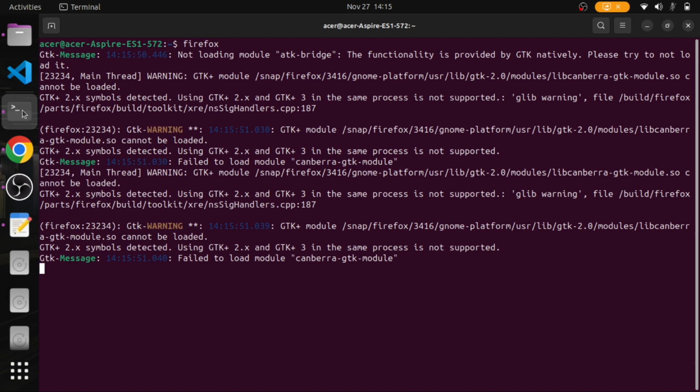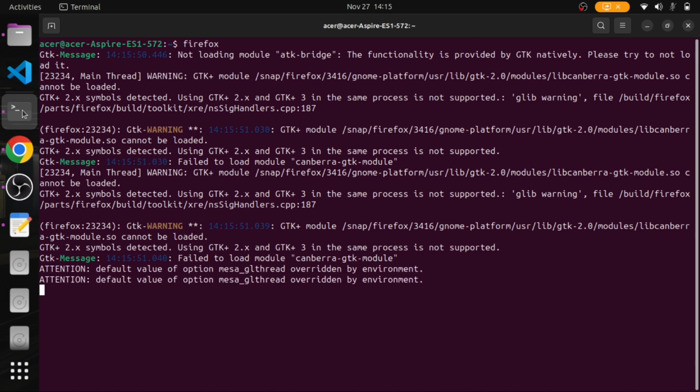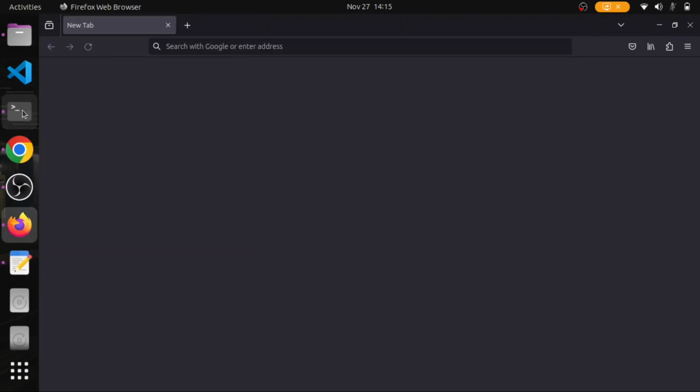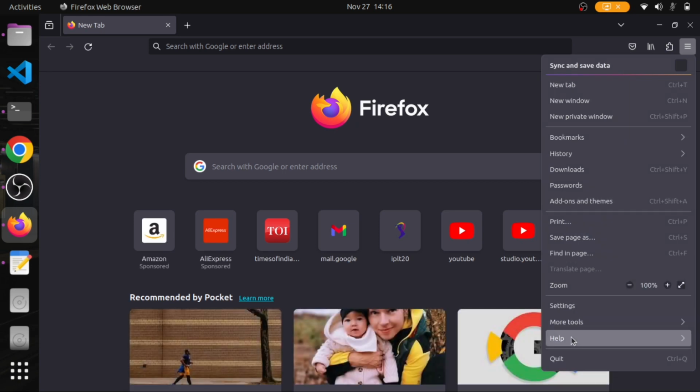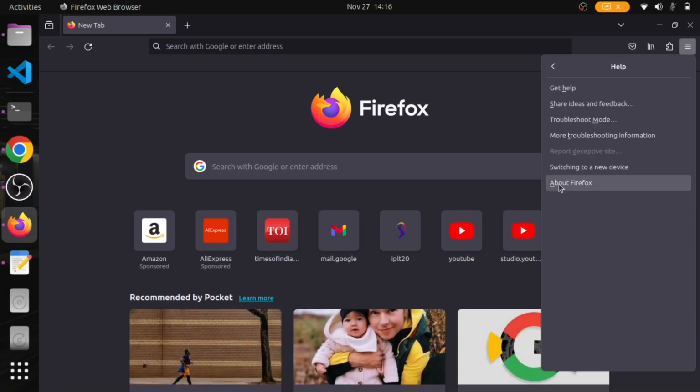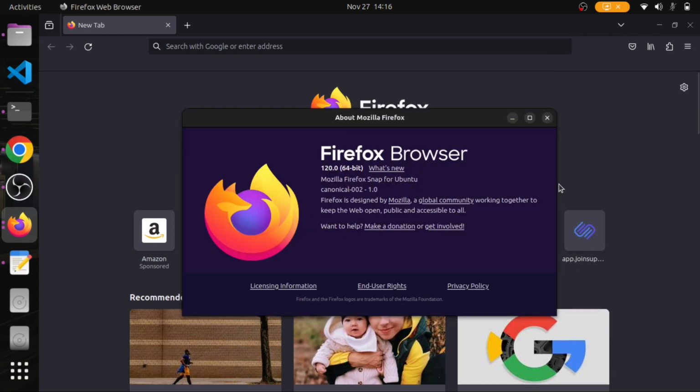To check whether Firefox is installed or not, just give the firefox command in the terminal, and after some time it will open the GUI. Now if we go to Help and About Firefox, we can see that version 120.0 of Firefox is installed on the Ubuntu.